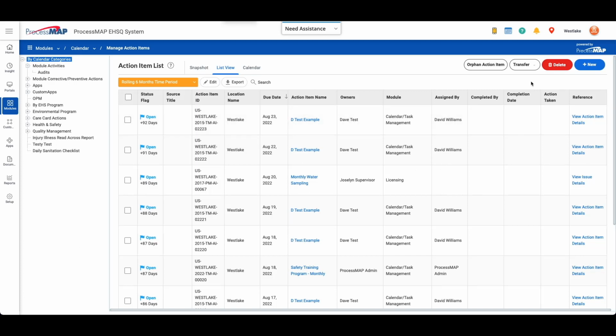Okay, so we're going to go into our transfer action items so that together we can see how it looks.